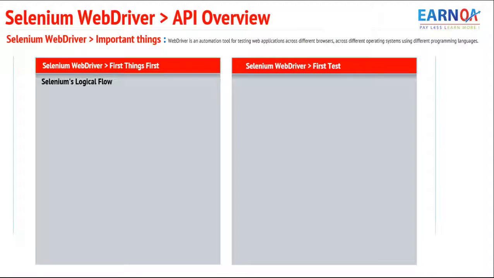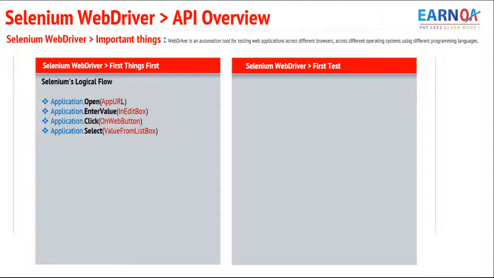Let me explain some theoretical part, a logical representation, and then we will understand the actual API part. Basically, this is our understanding so far when we speak about automation. I want to open my application with a URL, and then enter a value in the edit box. In my application, I want to click on a button, and select a value from a list box. Once I am done, I want to close my application.